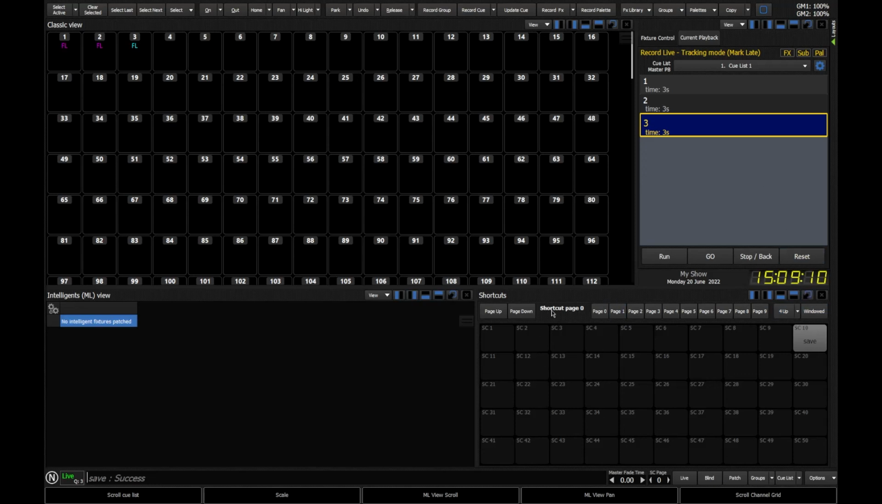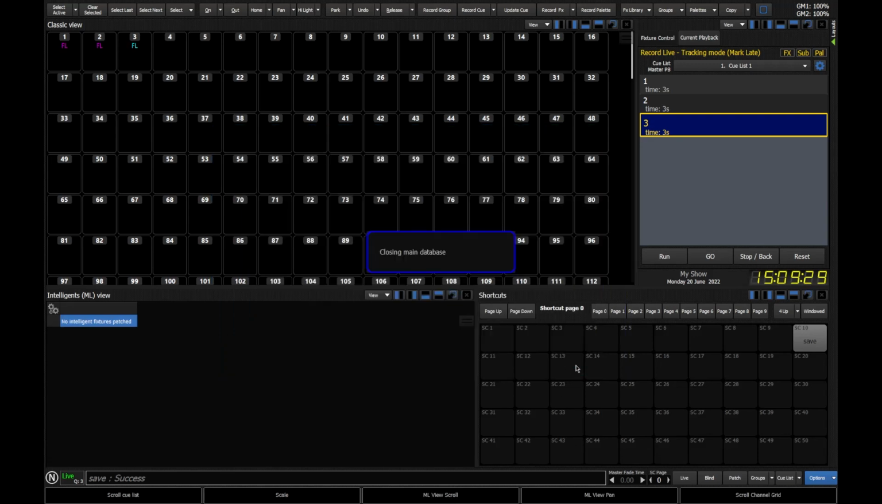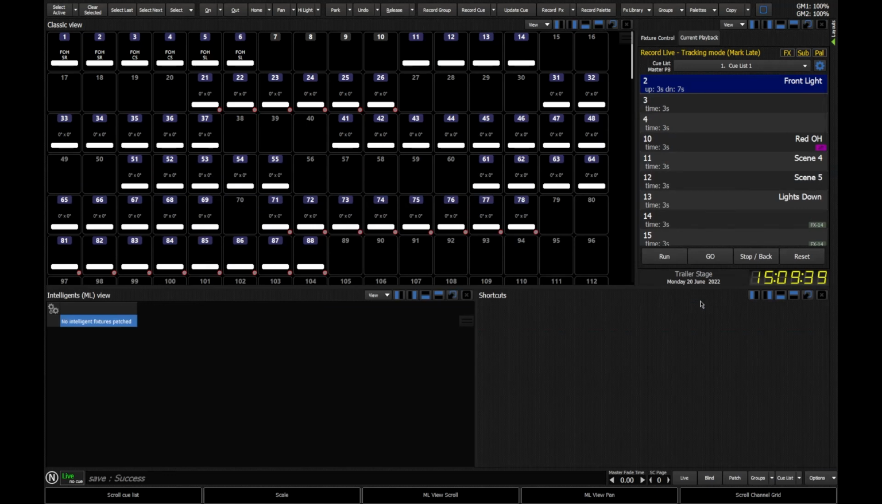So we've seen how we can start a new show, we can make saves, and we can of course Save As if we want to change directory or name. But then we can also open a show. So I'm going to go to Options, Open File, and within here I'm going to find my Trailer Stage show that we were working on previously, and click Open. If I had not saved a change that I'd just made to this show, I'd have got a pop-up before this show file was loaded. So that's how we can start a new show, how we can save shows and some of the settings that are available, and also how we can open a show file.